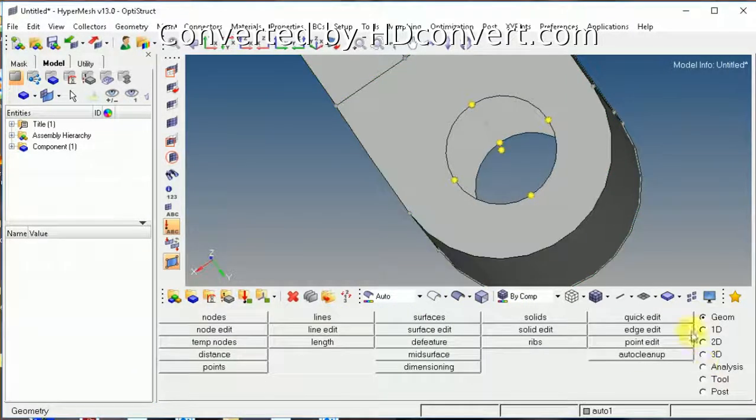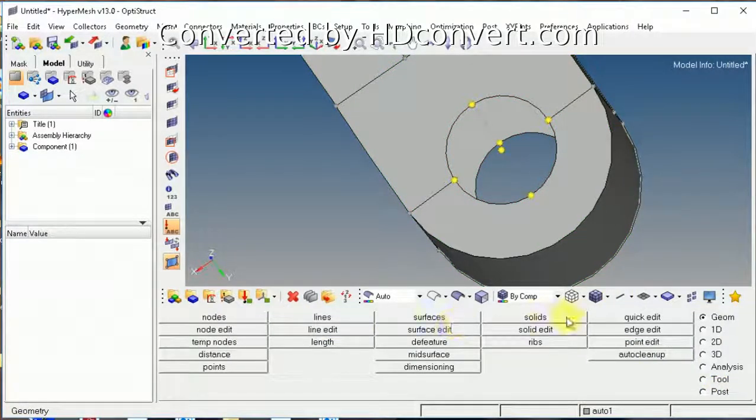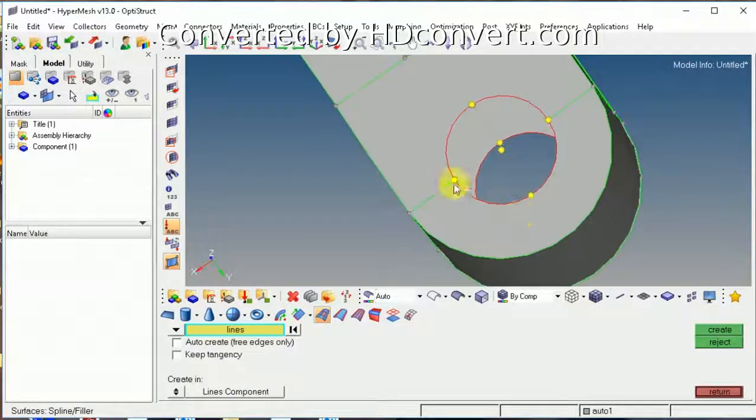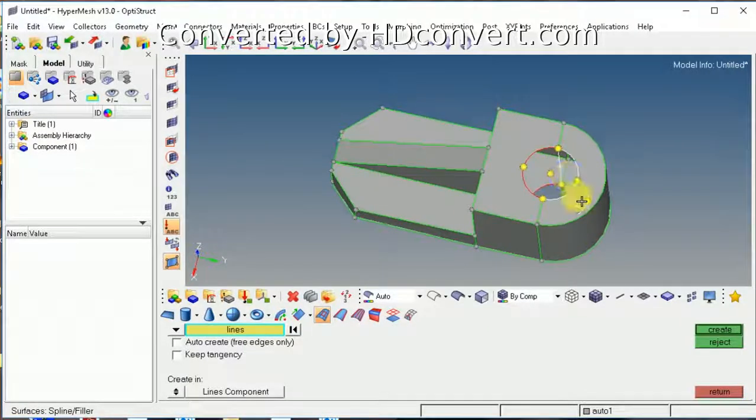There is another way. We can split the surface in the quick edit panel using node, because we have a node and a point. We split the whole surface into two. Now we can easily make this spline by selecting this inner half and all the lines. Click on create.